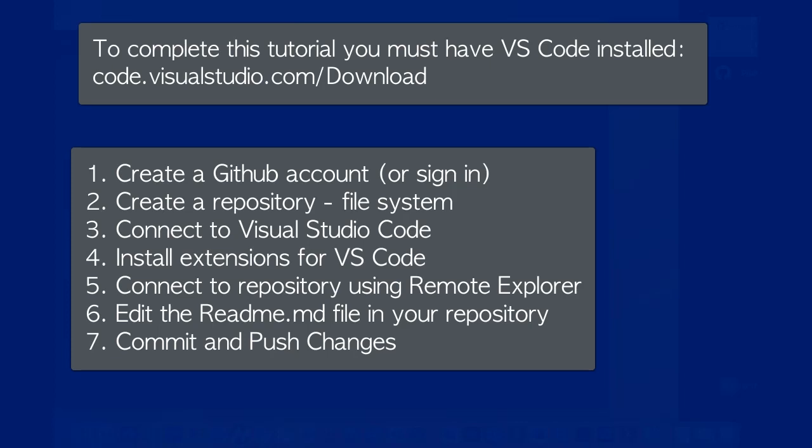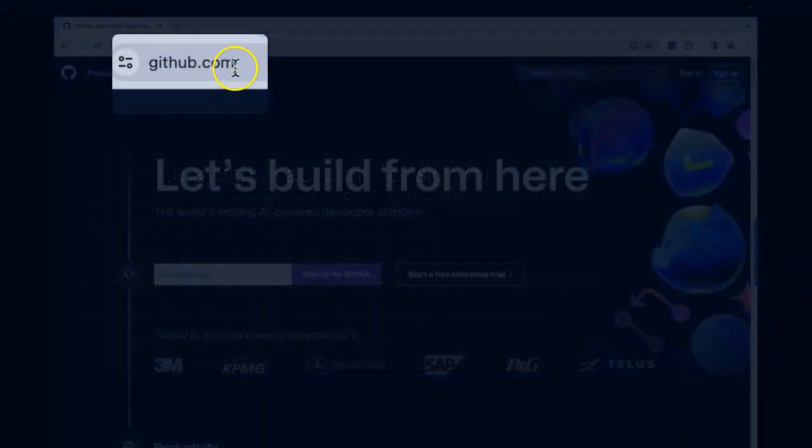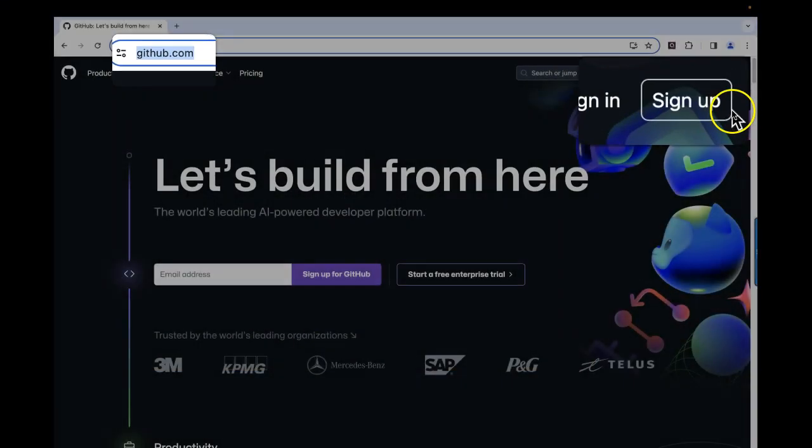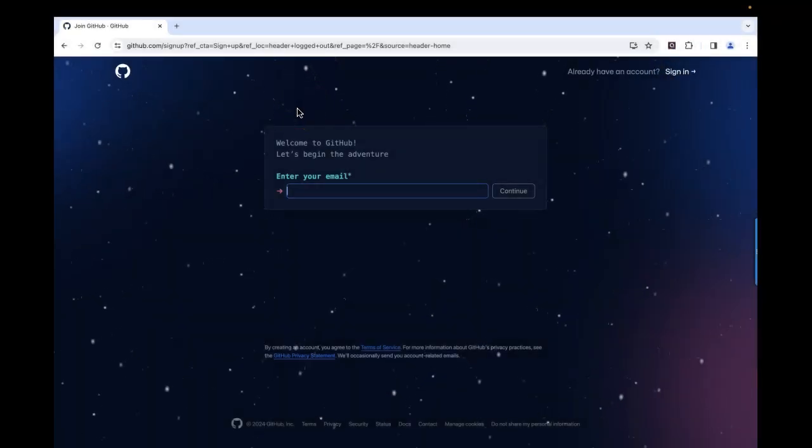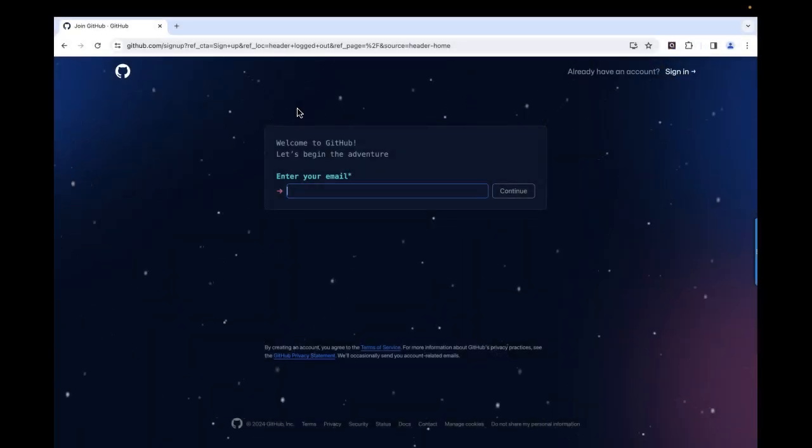Finally, we're going to edit the README file that we use to initialize our repository in GitHub, and then we're going to learn how to commit and push changes. Let's get going. To get started, go to github.com, and then I want you to sign up. Go ahead and use either your personal email or your student email. It's okay. Either one, you can connect them later.